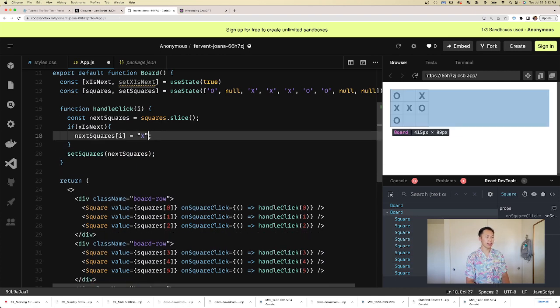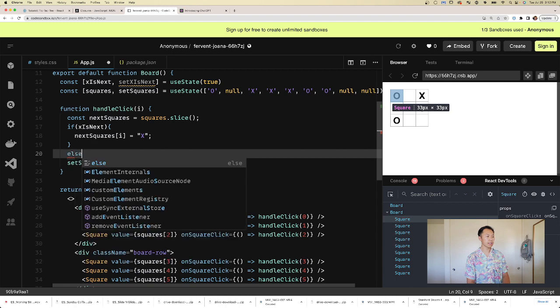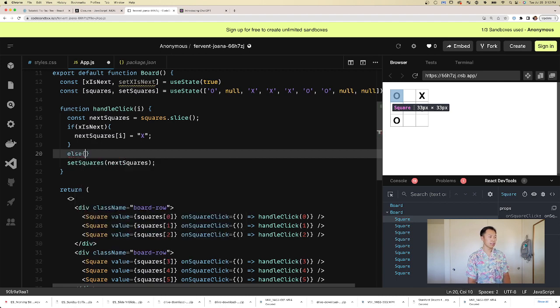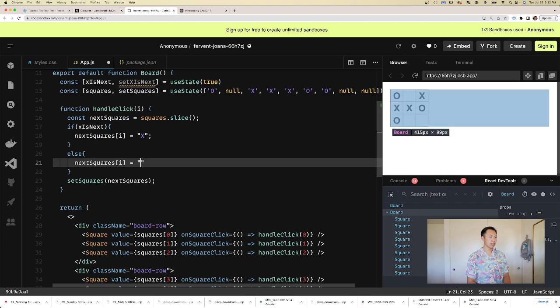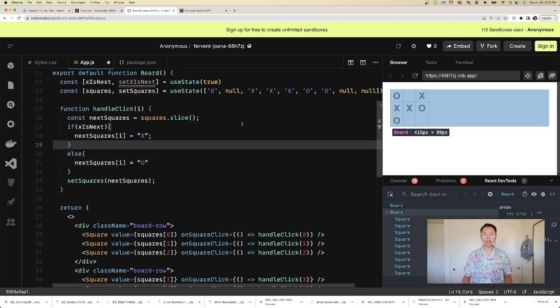Okay, and then if X is not next, we're gonna say next squares is going to be an O. Great. All right, so let's see. What do you guys expect to happen, right?